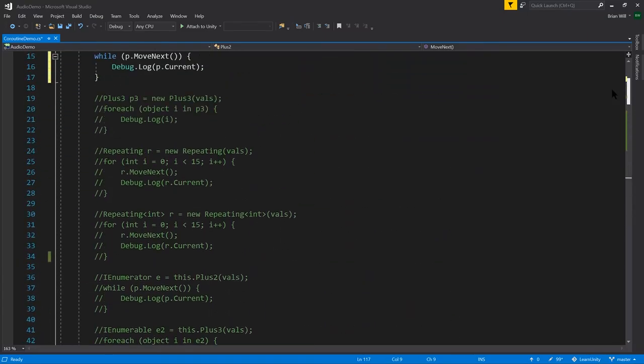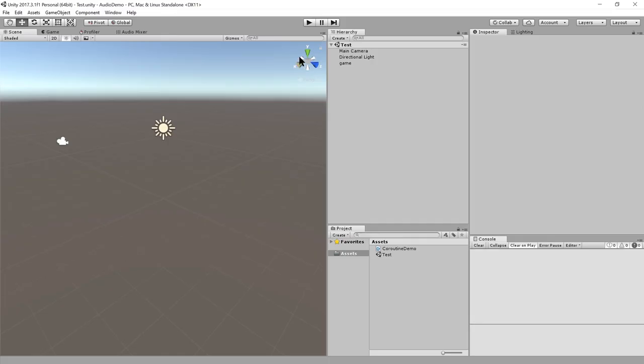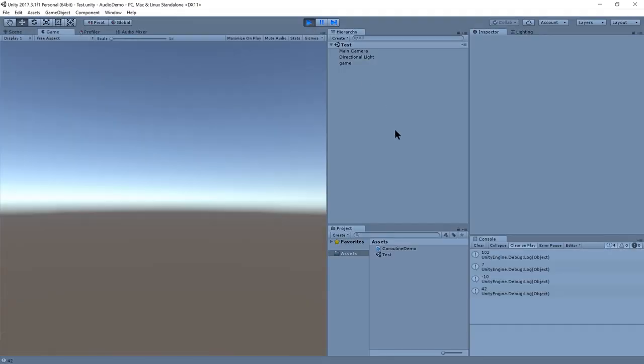So then here's an example of using this class. We have this array of ints called vals with the values 100, 5, -12, and 40. We create an instance of Plus2 with that array, and then we call MoveNext on the enumerator in a loop, and then after each call to MoveNext, we access the current value and print it out. So this should print out first 102, 7, -10, 42. So let's just see that in action real quick. Let me save the code here, go back into Unity, hit play, and we got 102, 7, -10, 42, just like we expected.